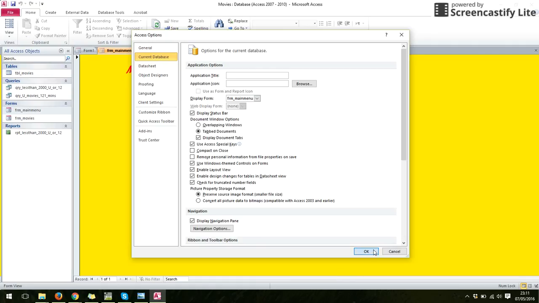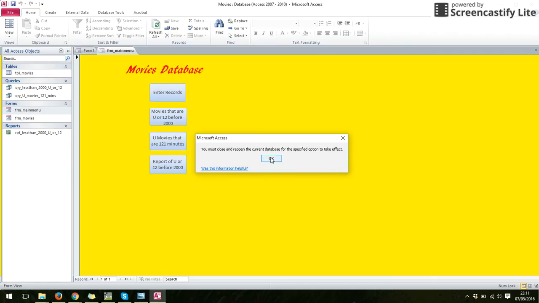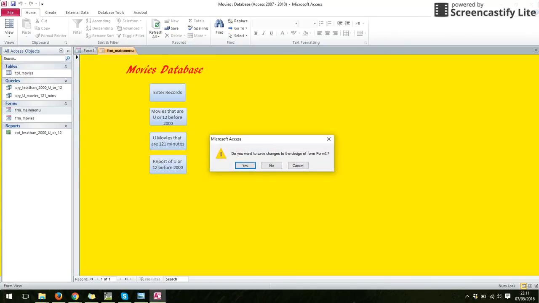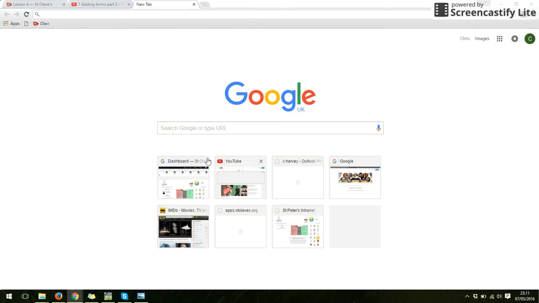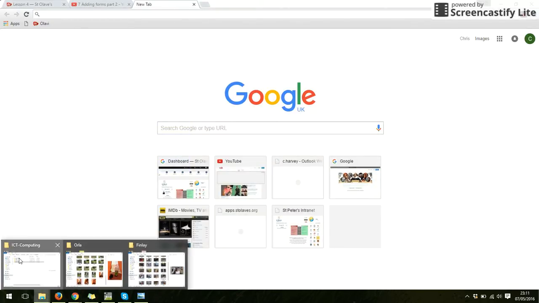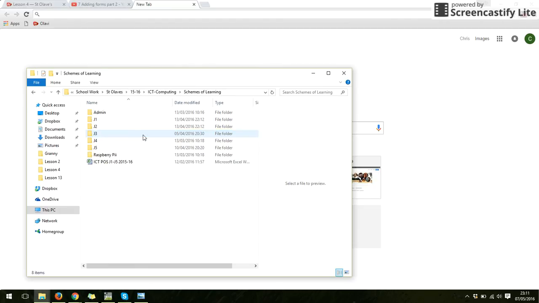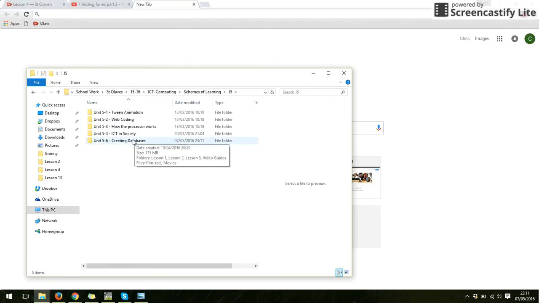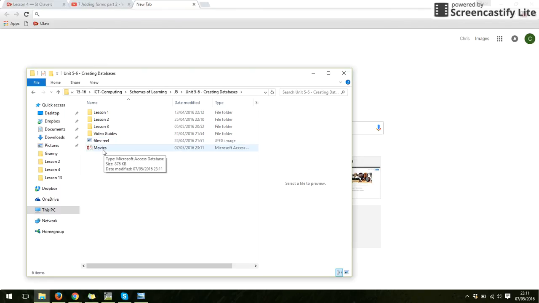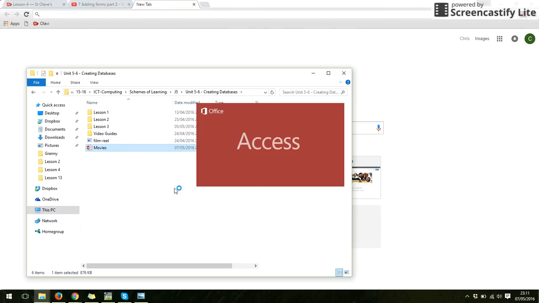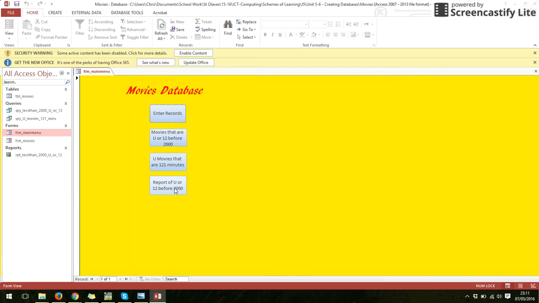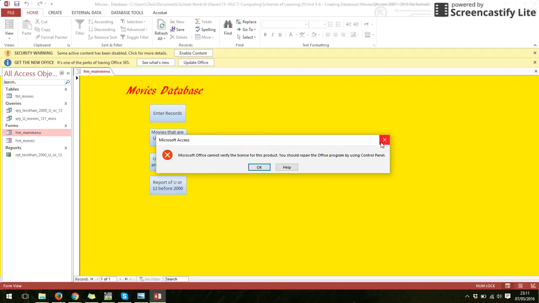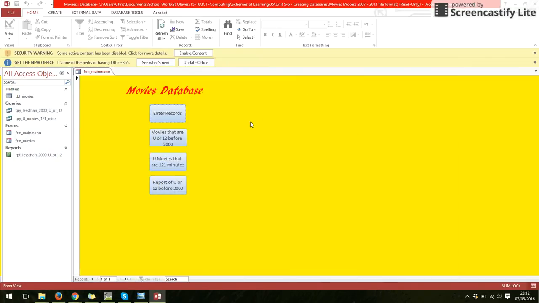So if I click that and I go OK, and it'll say you must close and reopen it. So I'm going to close my database. I'm not going to save my other form. I'm going to go back to here, J5, we're going to create in databases. Here's my movies database. And when I double click on that, it comes up with Access, and what you will see is that the form has opened, and it's my movies database main menu form.